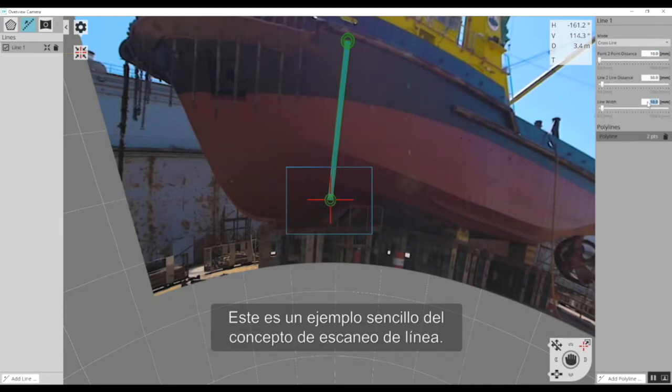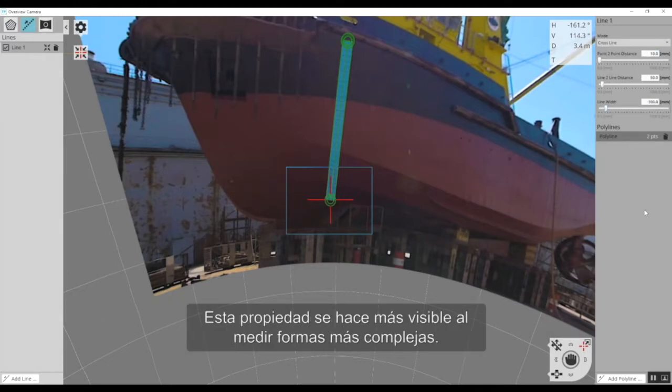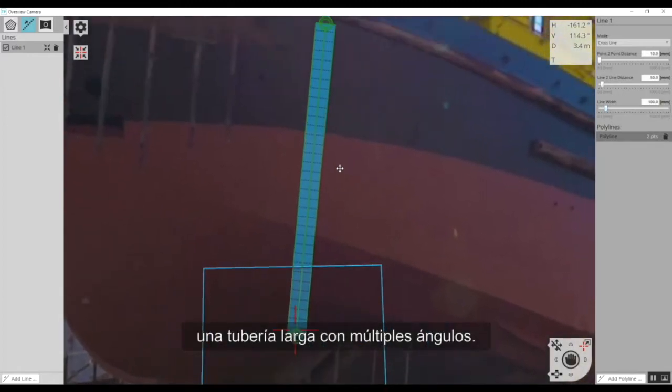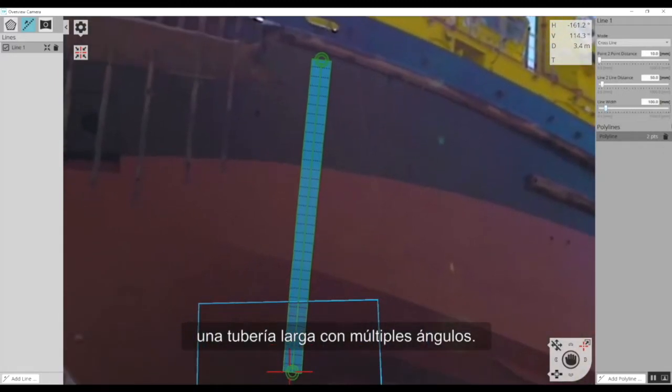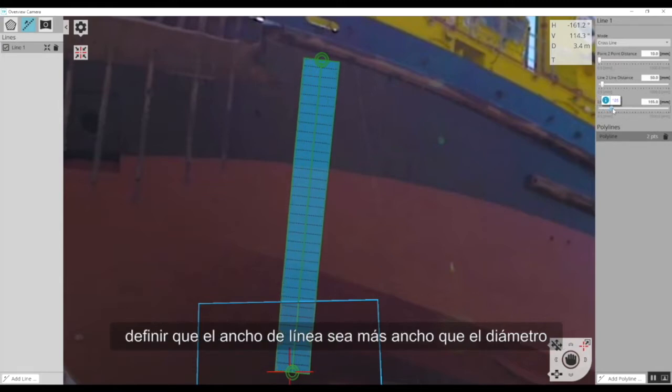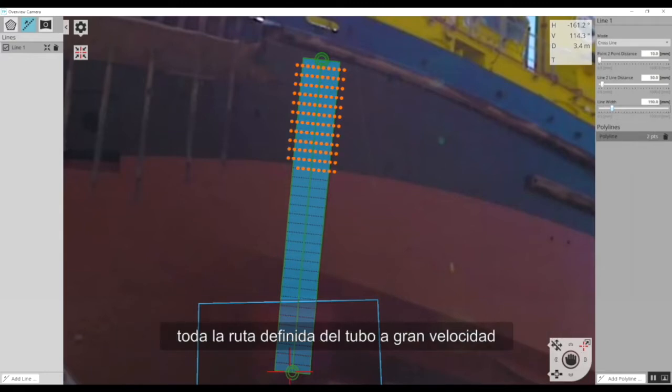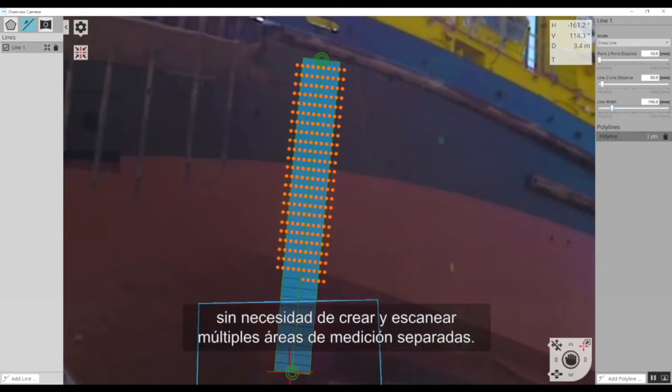This is a simple example of the line scan concept. The feature really comes into its own when measuring more complex shapes. For example, a line scan can be used to easily measure a long pipe with multiple angles. Just create a new measurement point at each angle, define the line width to be wider than the pipe diameter, and the tracker will automatically trace the entire defined path of the pipe at high speed without the need to create and scan multiple separate measurement areas.